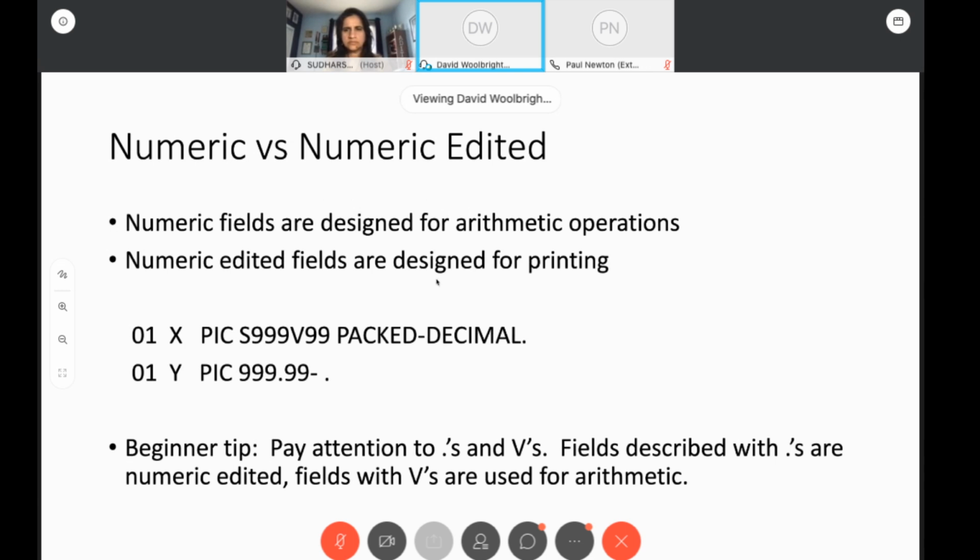This slide highlights the distinction between fields that are used for arithmetic and fields that are designed for printing. So if you define a field as S999V99 packed decimal, you're intending to do arithmetic. Anytime you use a V, there's an implied decimal point there, and the field is supposed to be used for arithmetic operations. Once you put a period in, though, that's a numeric edited field. You should use it for printing. It would be fine to do your arithmetic with X and then move it to Y where it could be printed, but you don't want to be trying to do arithmetic with numeric edited fields. And that's a common beginning error.